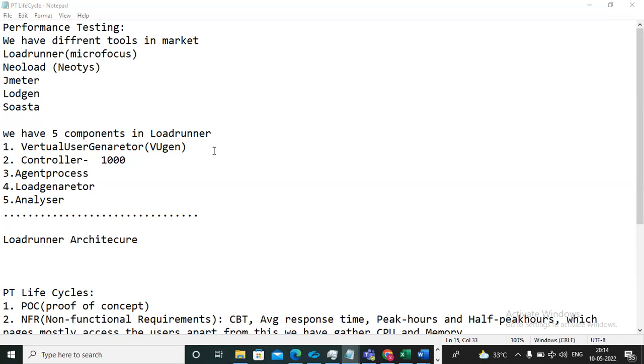In the user generator, what will happen? You do everything for one user, but in the controller you need to design for the number of users. The controller is nothing but where we can design the scenario and execute it with multiple users. What is the controller? We design the scenario and execute with multiple users.